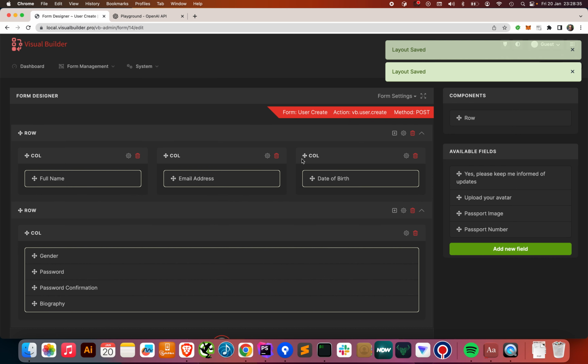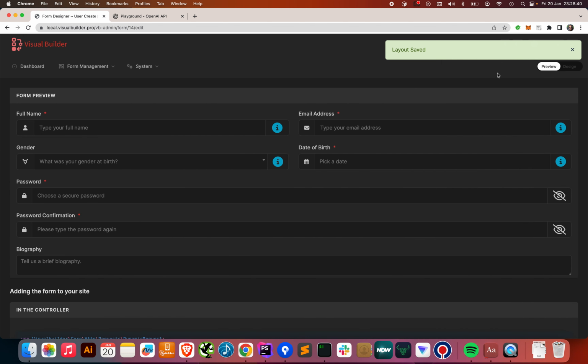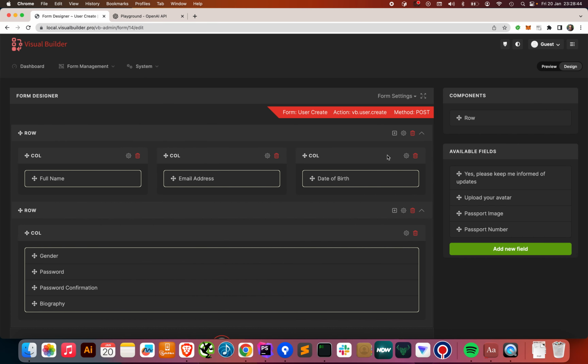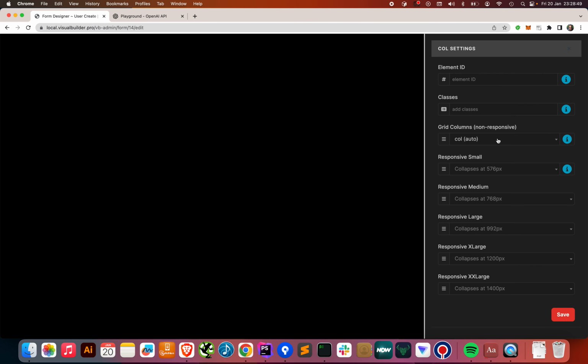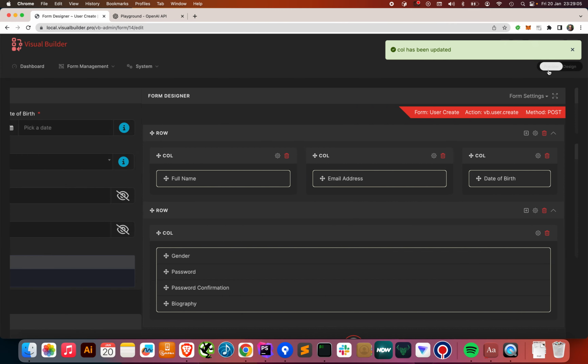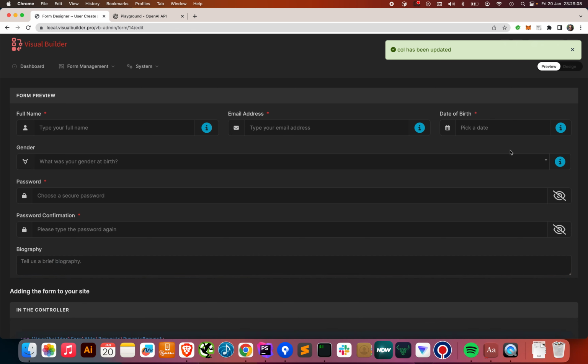And obviously these columns by default will just fit equally. But we can also specify classes on the columns to say how they're going to work for responsive. So we could say actually we want this as a very small column. Let's make it 3. Save. Oh, and that's on small devices. There we go. So made that smaller.